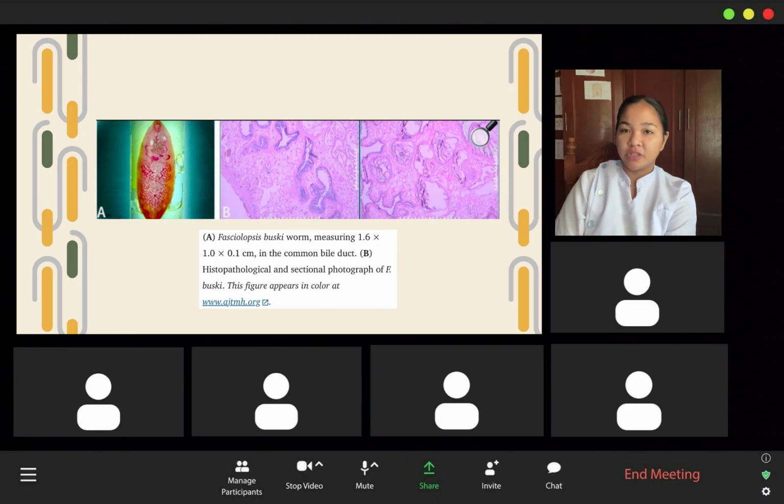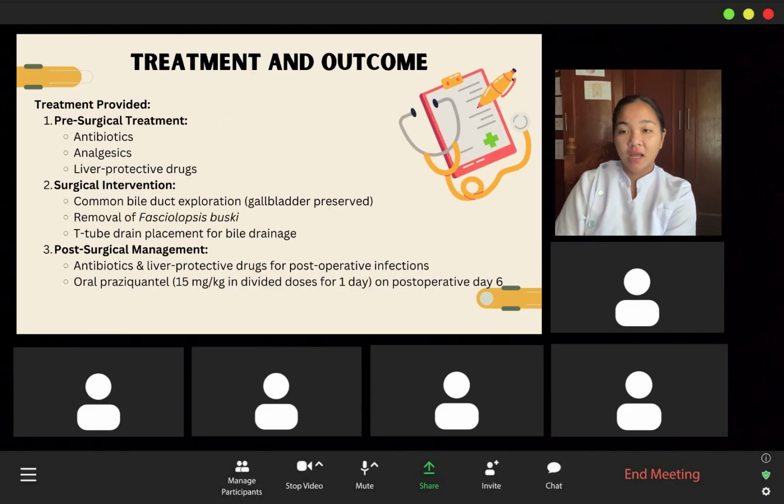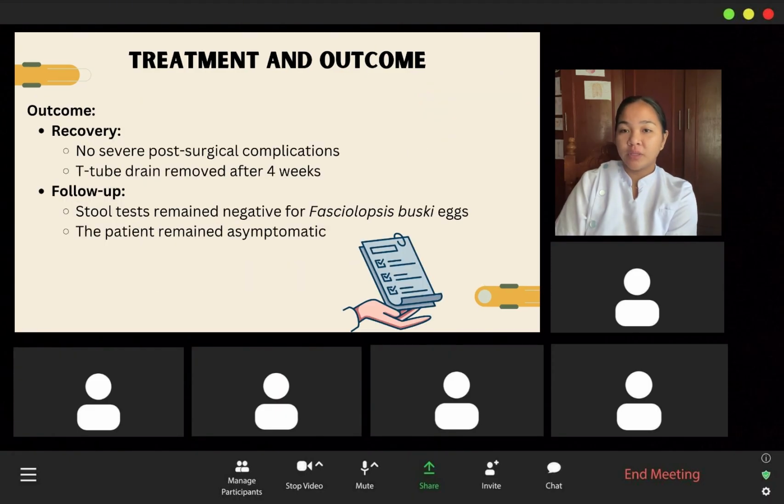For the pre-surgical treatment, the patient received antibiotics, analgesics, and liver protective drugs. In surgical intervention, a common bile duct exploration was performed, preserving the gallbladder. The parasite, Fasciolopsis buski, was removed and a T-tube drain was placed for bile drainage. For the post-surgical management, antibiotics and liver protective drugs continued, with oral praziquantel given on post-operative day 6. For the outcome, the patient recovered without any severe complications, and the T-tube drain was removed after 4 weeks.